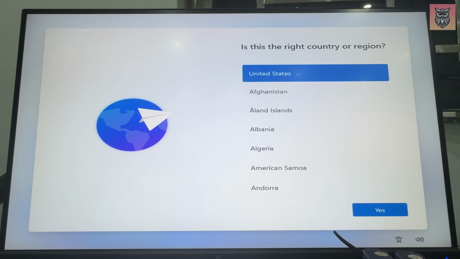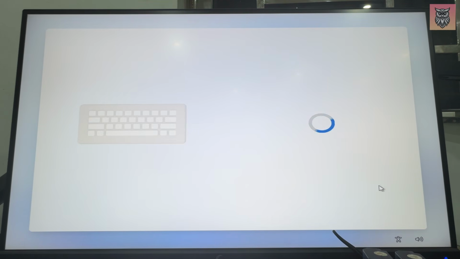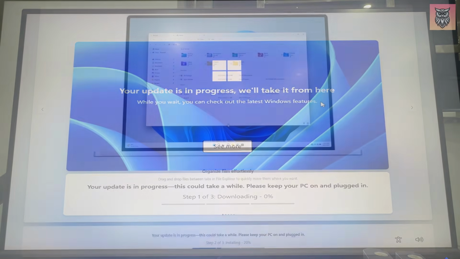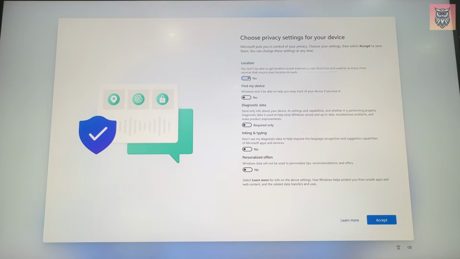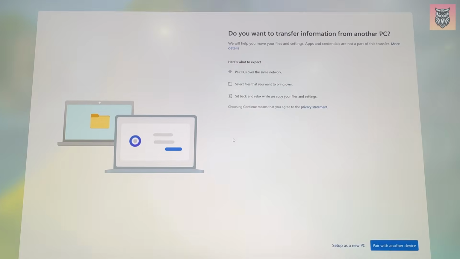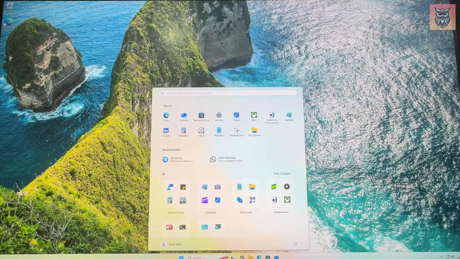Your PC will restart a few times automatically. When prompted, give your PC a name and sign in using your Microsoft account. The whole process usually takes around 30 minutes or more, depending on your system. Once it's done, you'll be up and running with Windows 11.